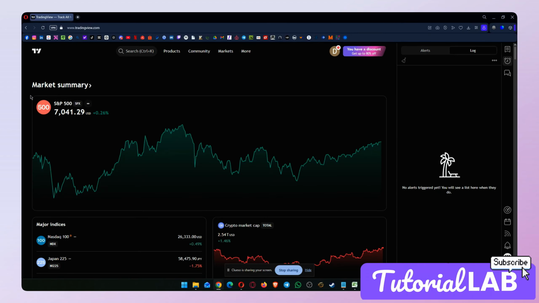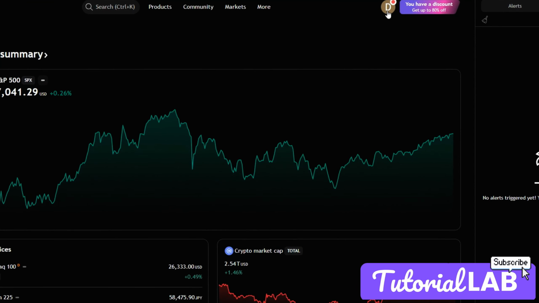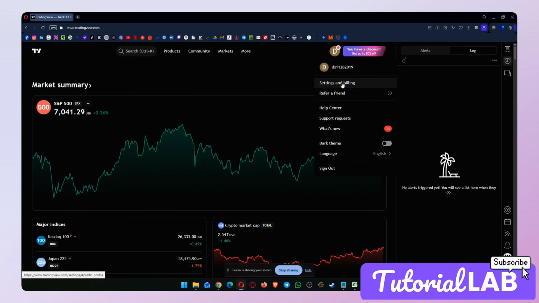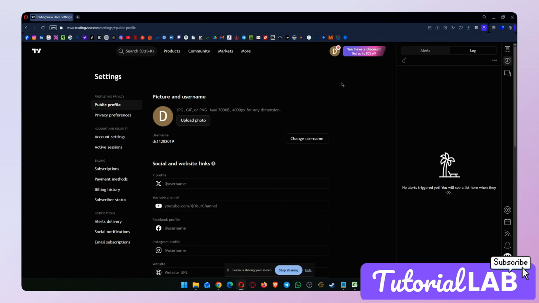Now, let's get started. On your TradingView dashboard, to get your username and trade account ID, all we need to do is click the profile logo at the top of your dashboard. Once we're here, we just have to click Settings and Billing. Under Public Profile, you can see your username right away. You can also change it if you want.